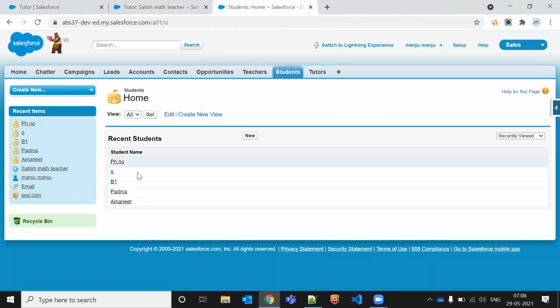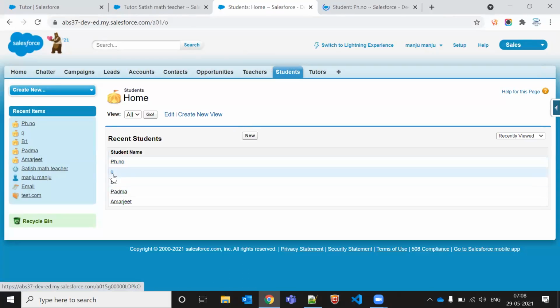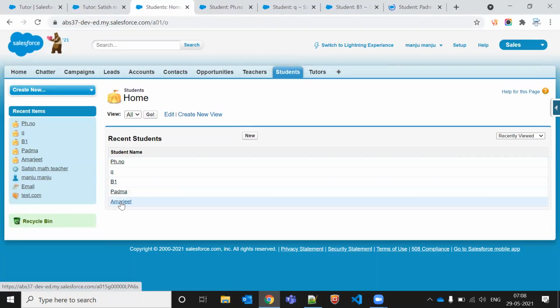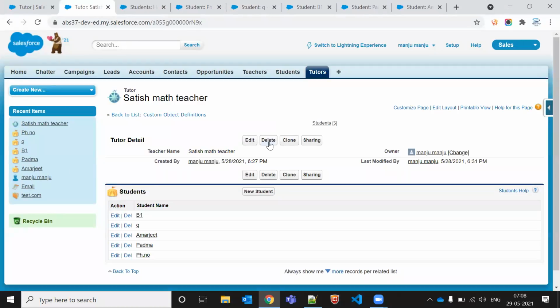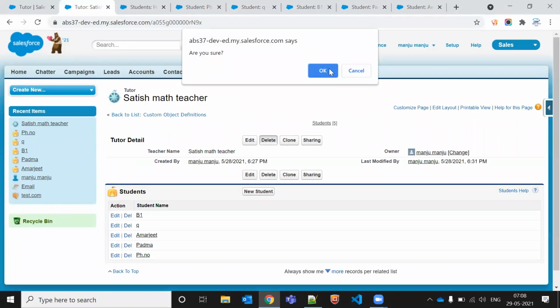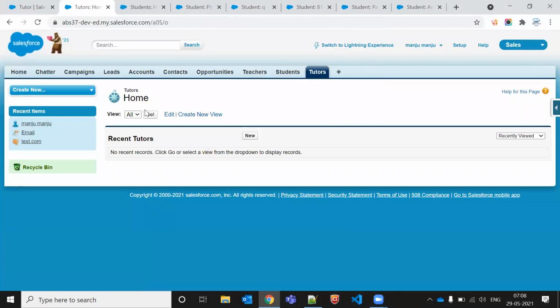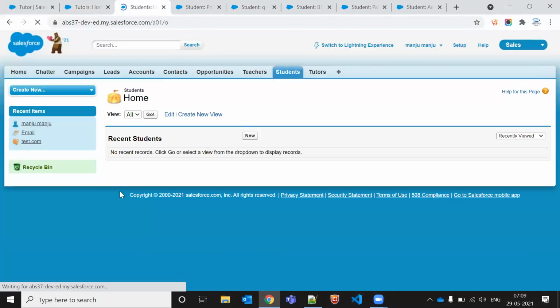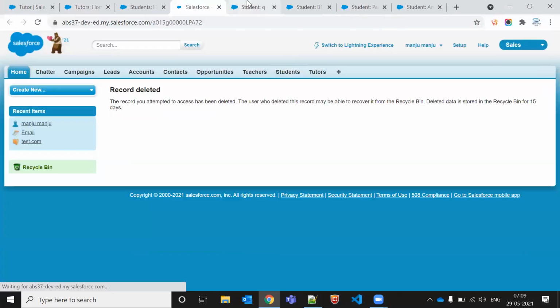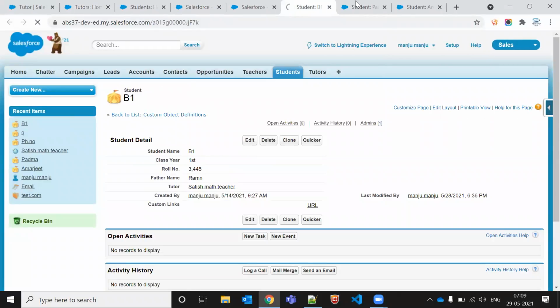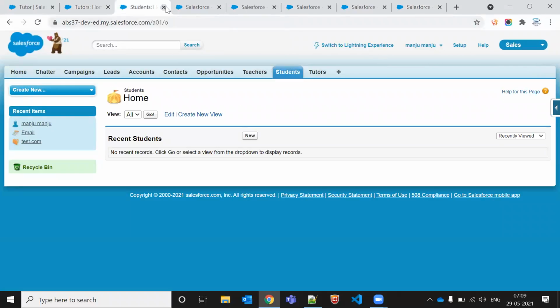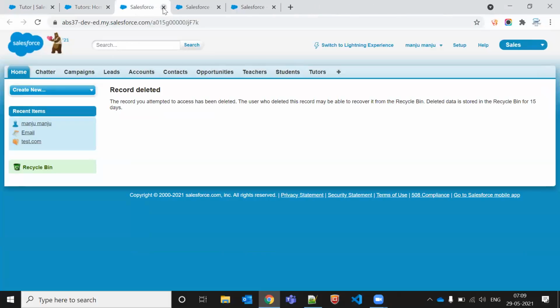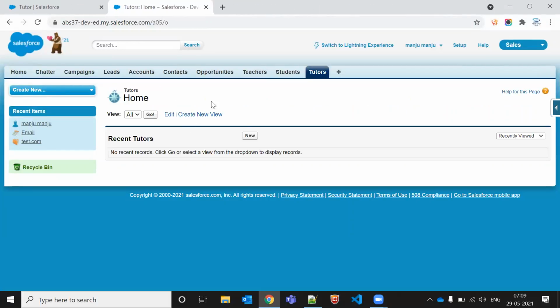Okay. Now we have a total of 5 records. Let me show you every field one by one. I'm going to delete this tutor. It's a parent one, so all the children should also get deleted. This one is deleted. Let me just check. It's 5. There is nothing. This is deleted. Okay, because it is a required field. Even if it's not a required field, this is tightly coupled. So this is the behavior of master detail.